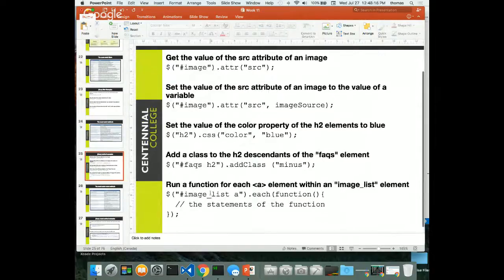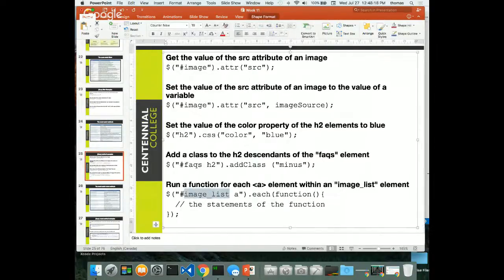So if you notice this one, this is neat. I'm looking at the ID image list, right? I'm looking at all anchor tags inside another element that has an ID of image list. So these are anchor tags, and I'm going to cycle through each of these anchor tags, each of the elements that I'm going to return in the set. I'm going to do the following function, and this is going to be an anonymous function that I'm going to run. So for each of those things, I want to do something.